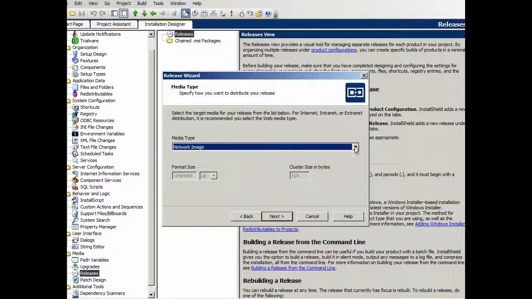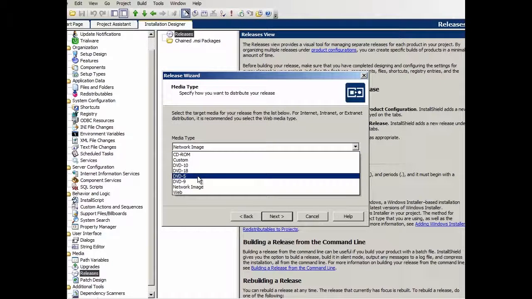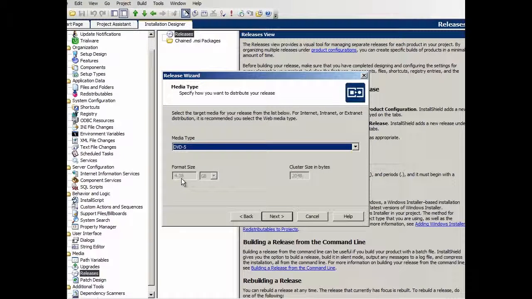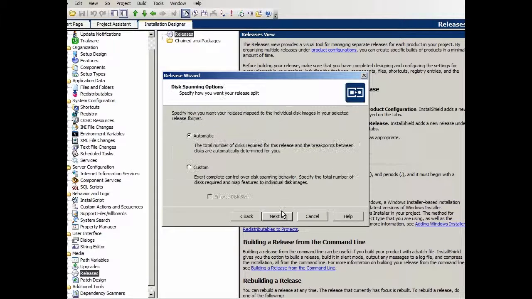In the media type, let's select DVD 5. That's a 4.38 gig DVD. For disk spanning options, we want to use automatic. We need to let InstallShield manage disk spanning if we have more than will fit on one disk.